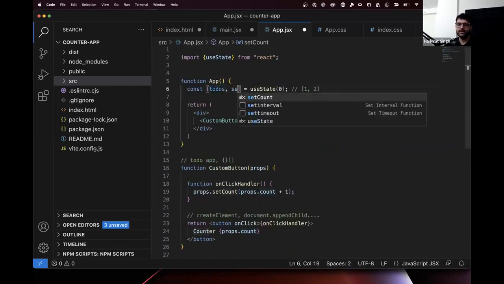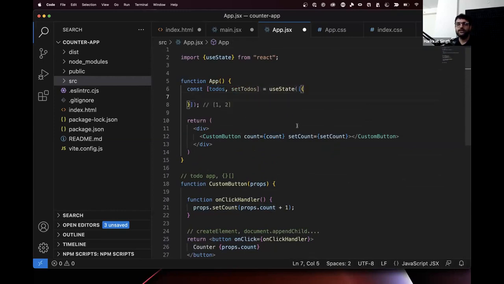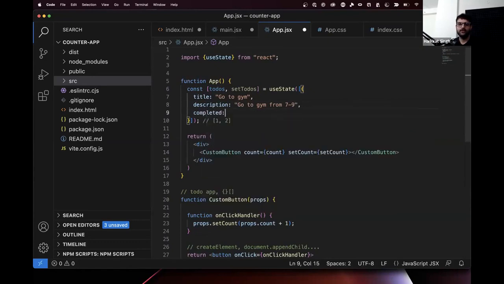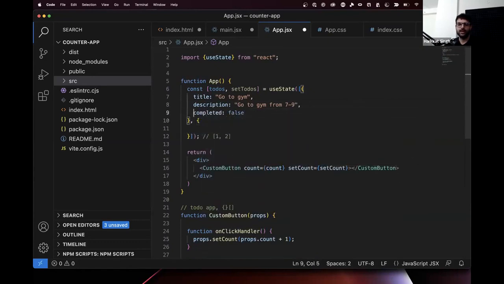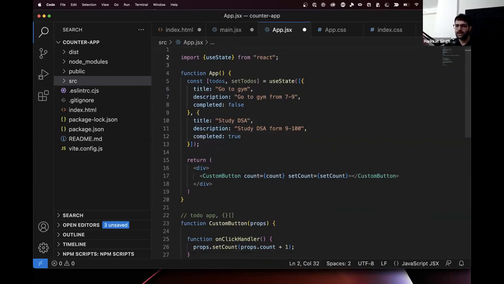Const to-dos, set to-dos is an array which has the first element, title, go to gym, description, go to gym from 7 to 9, and then completed, false. Then maybe another one. Study DSA from 9 to 11, completed, true, let's say. Okay. This is our complicated state now, much more complicated than a single variable.